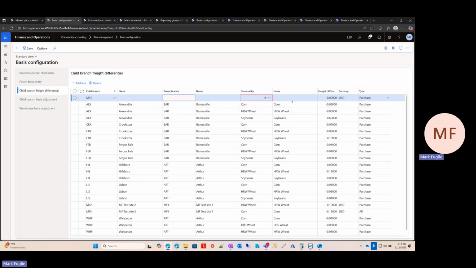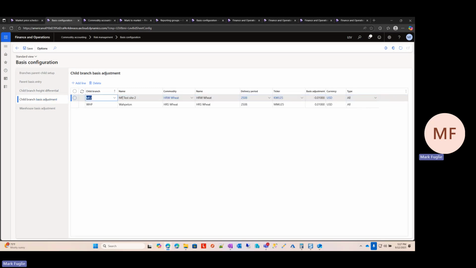And we'll set it up for the corn commodity, and then we can add another line on that for basis. Let's say same thing here. We can do it for just purchase contracts, sales contracts, or all. Let's just leave it for purchase on that one. And if there are further basis adjustments that are needed, you can also add more, and it'll just keep accumulating that adjustment for defaulting in on the market price schedule.